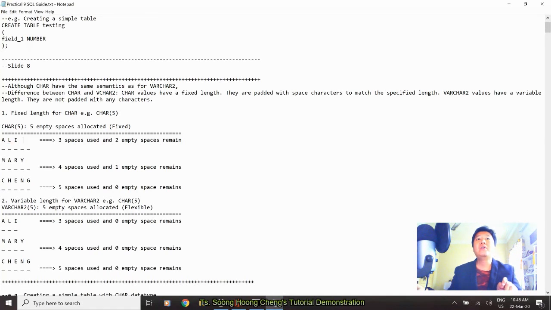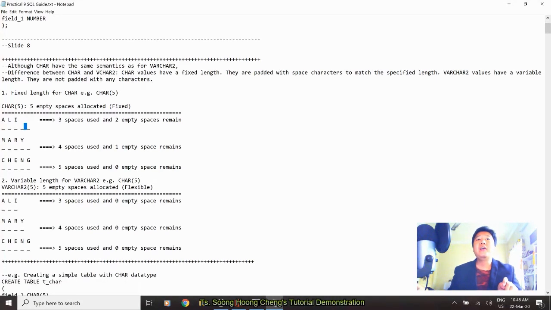When you store Ali, okay, 3 spaces are used, and we have 2 empty spaces remaining. Okay, you have Mary, if you define it as CHAR, we have 4 spaces used and 1 empty space. And Sheng is full, it uses up the full length without empty space remaining.